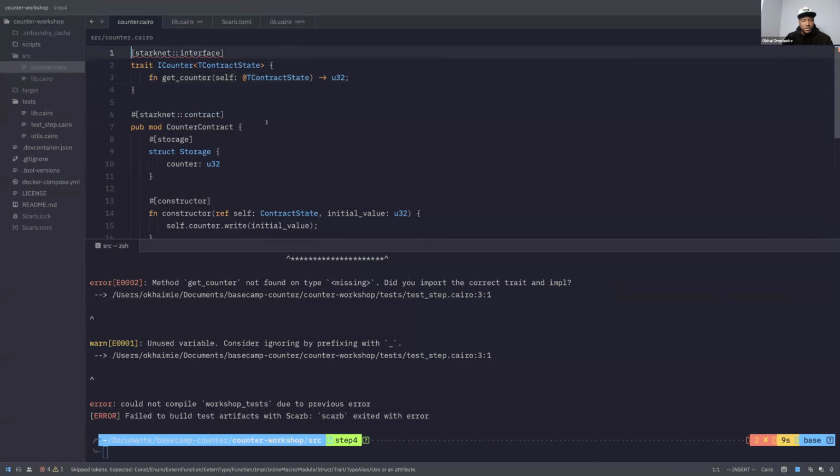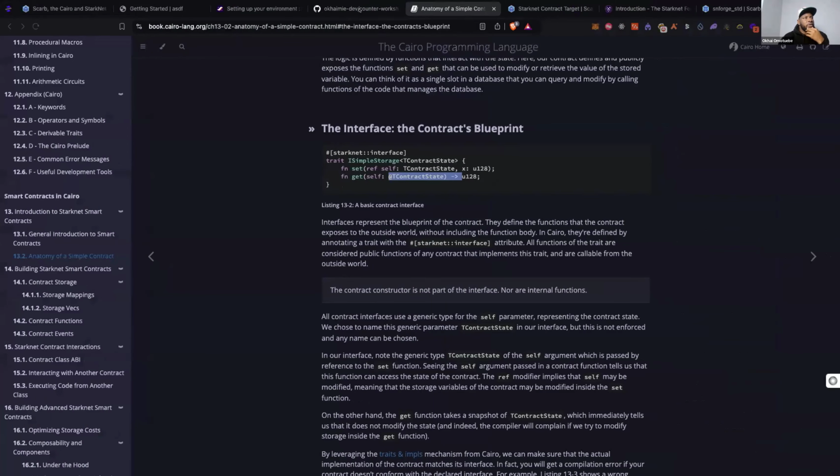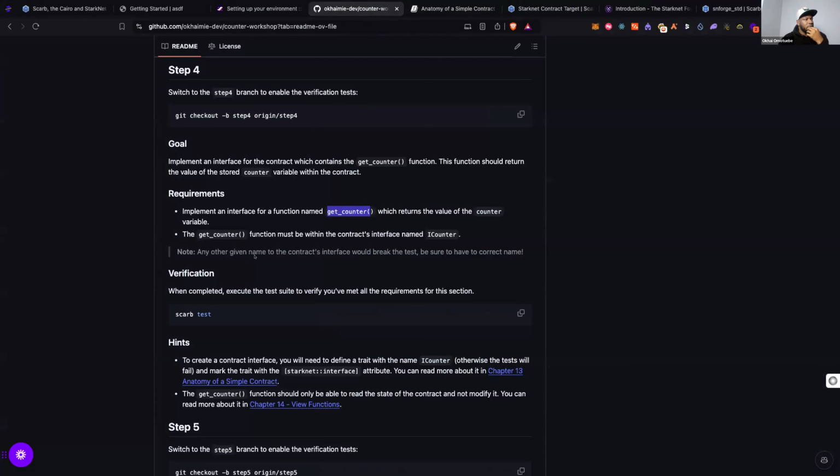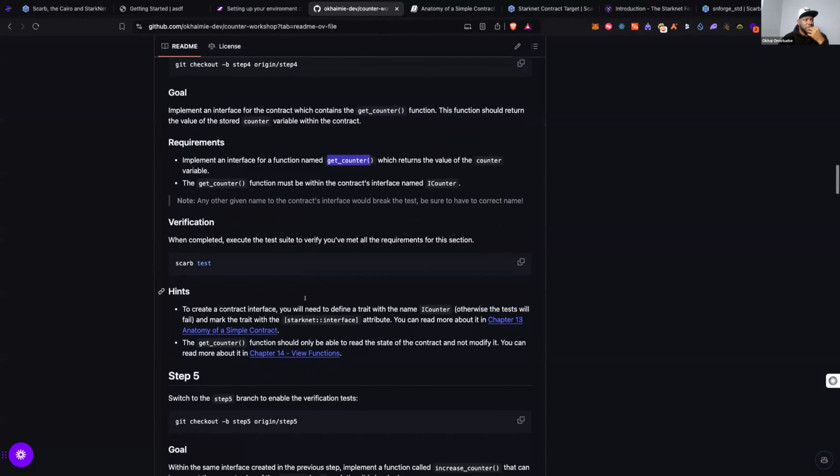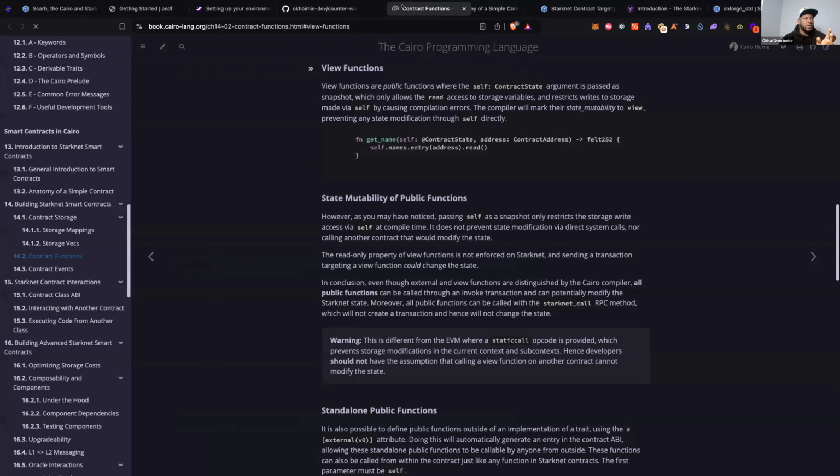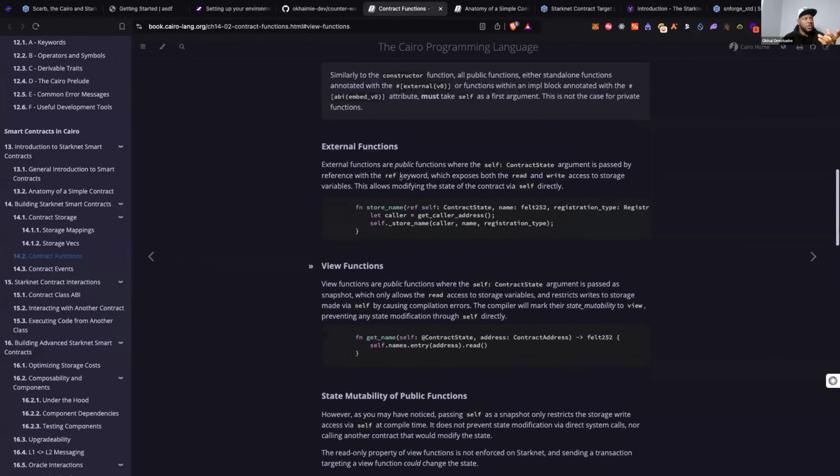Oh yeah, so I made a mistake here. I need to put a hash here. And then save. Okay, so what's the next thing? Implement an interface. So we still need to implement it. Again, if you click on this, it should give you the instructions here. Maybe, maybe not.